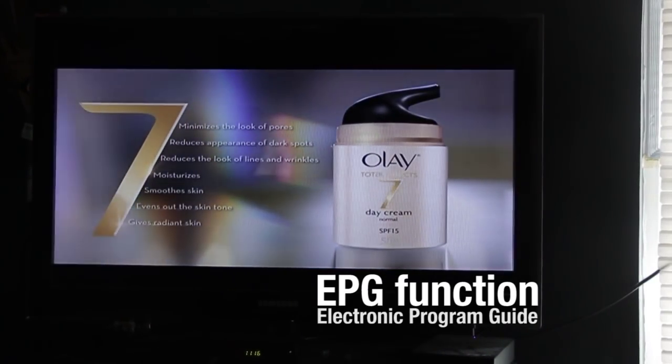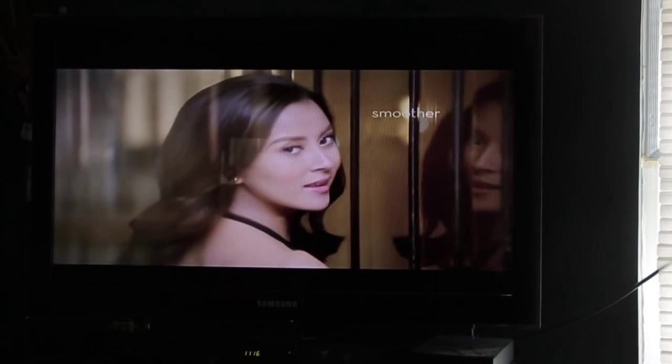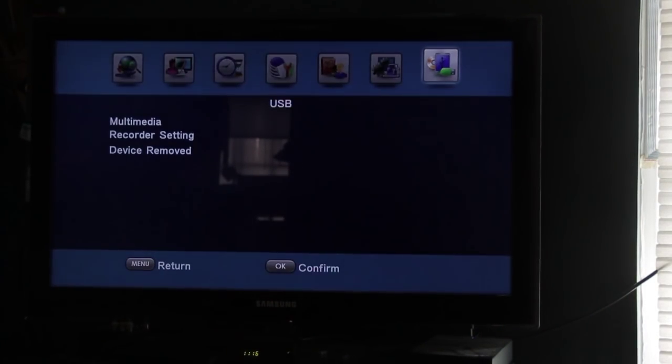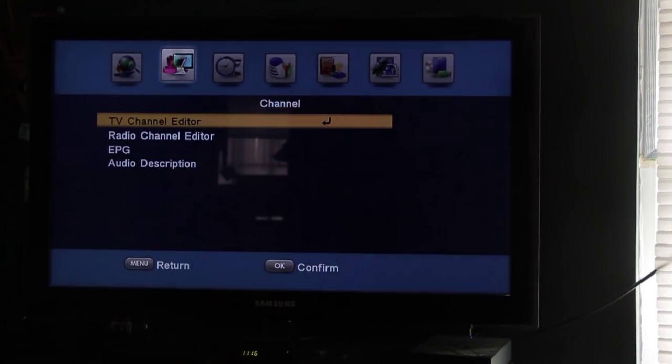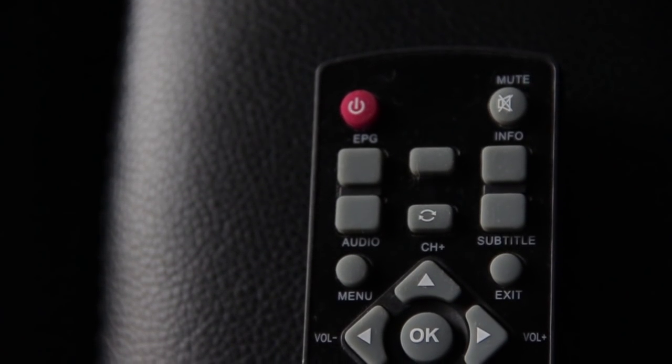This electronic program guide can be used to schedule recording for a specific channel at a certain date and time. To do so, just go to the menu settings, hit the channel tab, and click the EPG selection. You can also just press the EPG button on the remote to bring it directly to the menu.